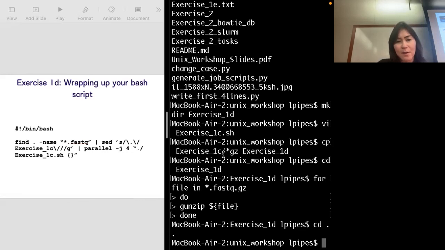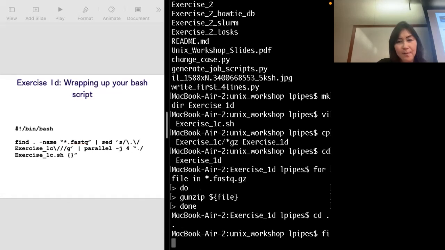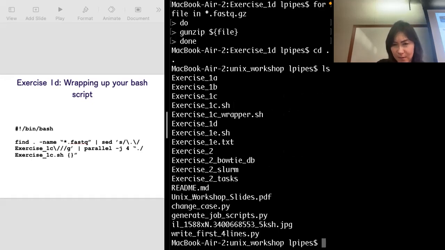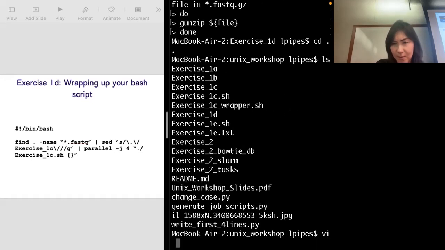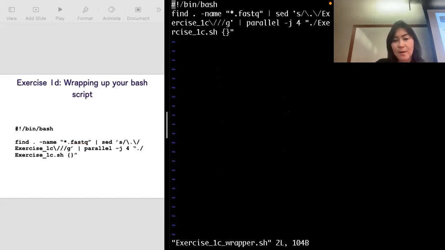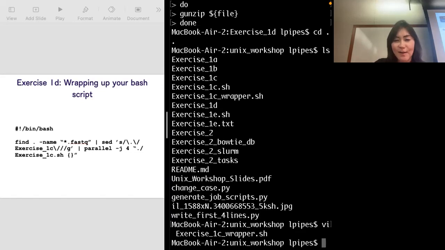So find. So this is exercise 1d. Oh, exercise 1c wrapper. Okay, so this is actually pulling everything from exercise 1c. Sorry, I screwed up here.